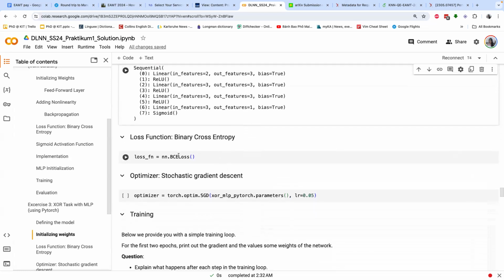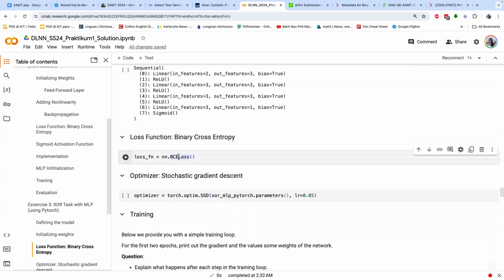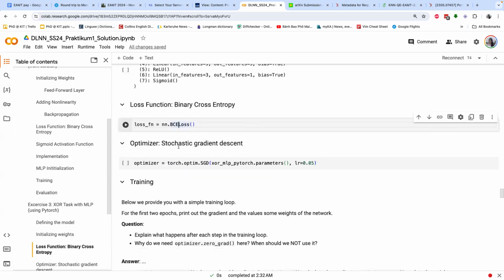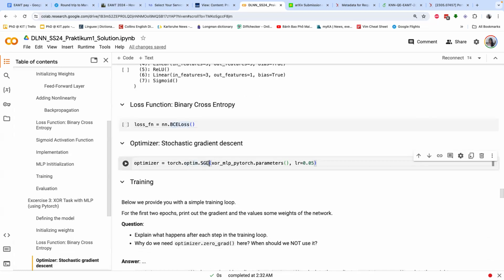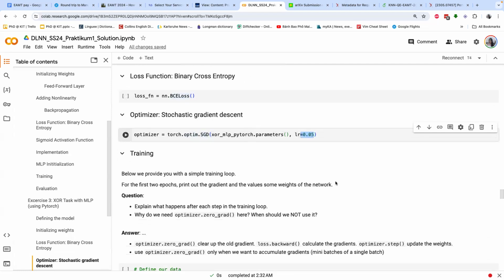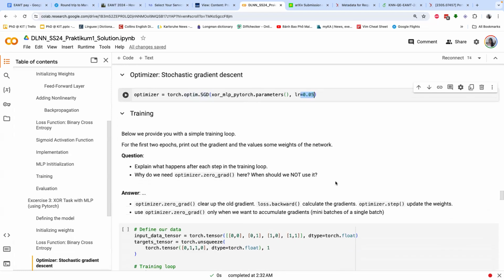Loss function binary cross entropy is also implemented by PyTorch. So I guess this part is mostly just to help you with experiencing finding documentation of a particular framework. And here the optimizer, we also do stochastic gradient descent as before. And also here they are implemented for you already in PyTorch. Learning rate 0.05 to be similar as before.